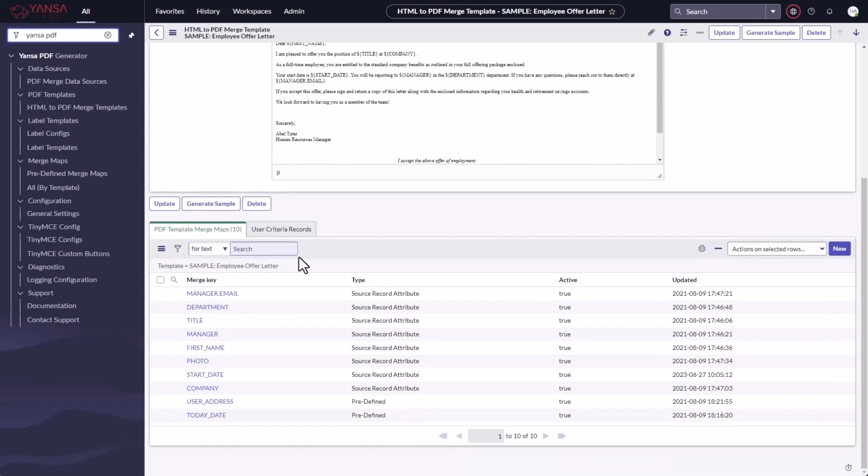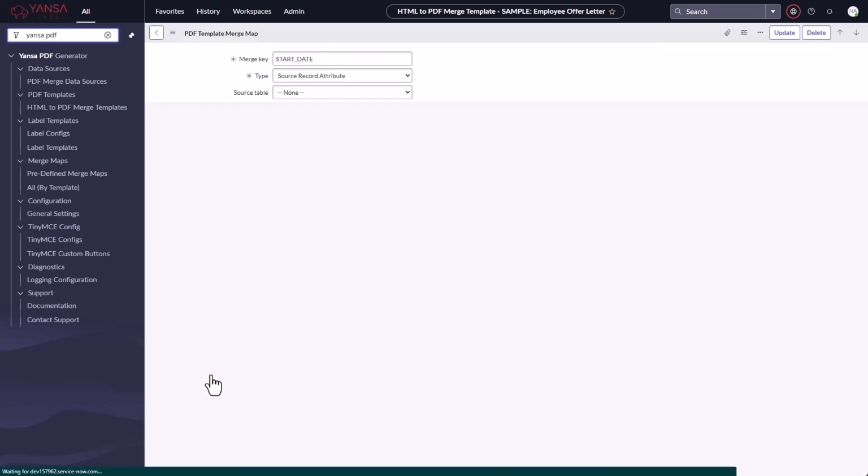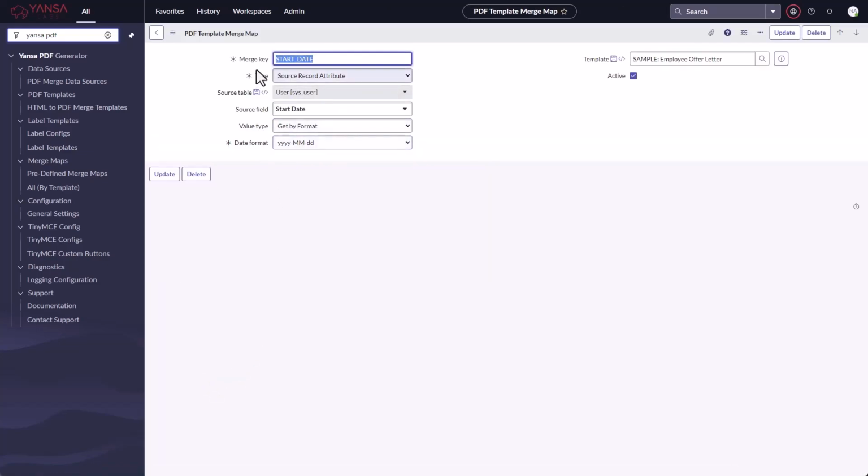These are designed by setting up the PDF template merge maps, where we can specify what we want that merge key to be and how we get that data out of the platform. In this example, we'll look at the start date merge map. Here, we can see the merge key is start_date. We can see that we want to get this as a source record attribute. And what that means is go to that source table, the record we're generating the PDF for, such as Nate Anderson, and grab an attribute off of there. In this case, we've said grab the start date.